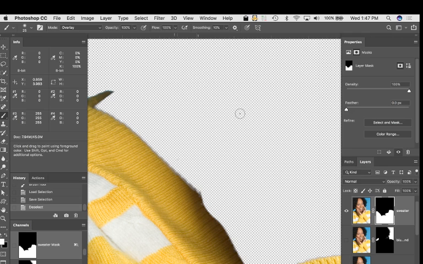So Command Z to undo that. I'm gonna drop my opacity back down again, like 50%, and I'm gonna hit this guy a second time. I feel like that's a little bit better of a compromise. I'm gonna even hit the edge of it a third time, a little bit more like that. I feel like that ends up being better.